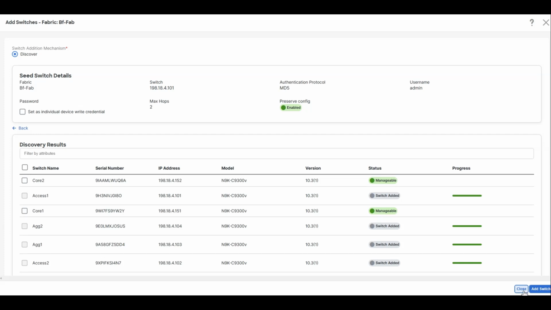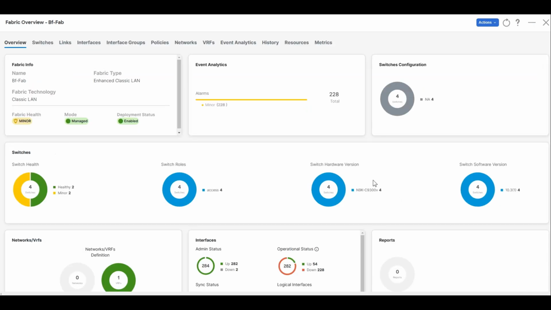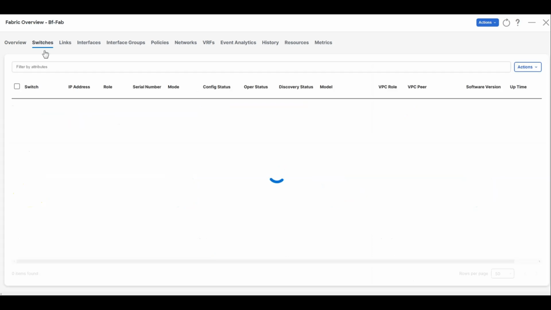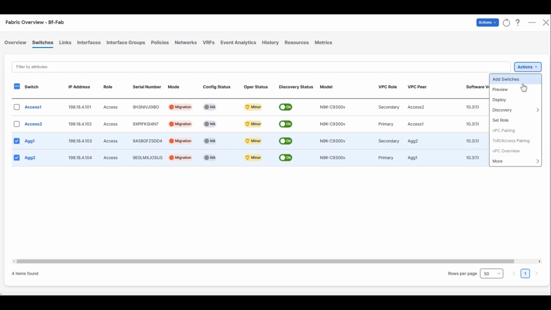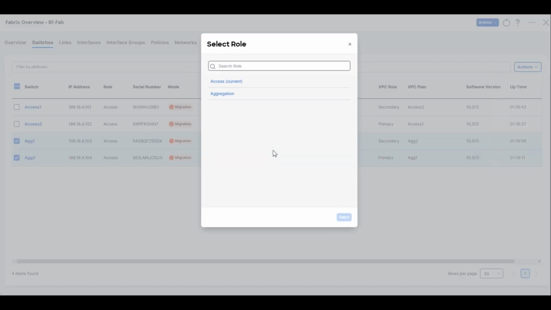So now we're going to check the onboarded switches. We're going to check the switch tab and go to the box next to Agg1, Agg2. We're going to take action to set a role as aggregation. Select.